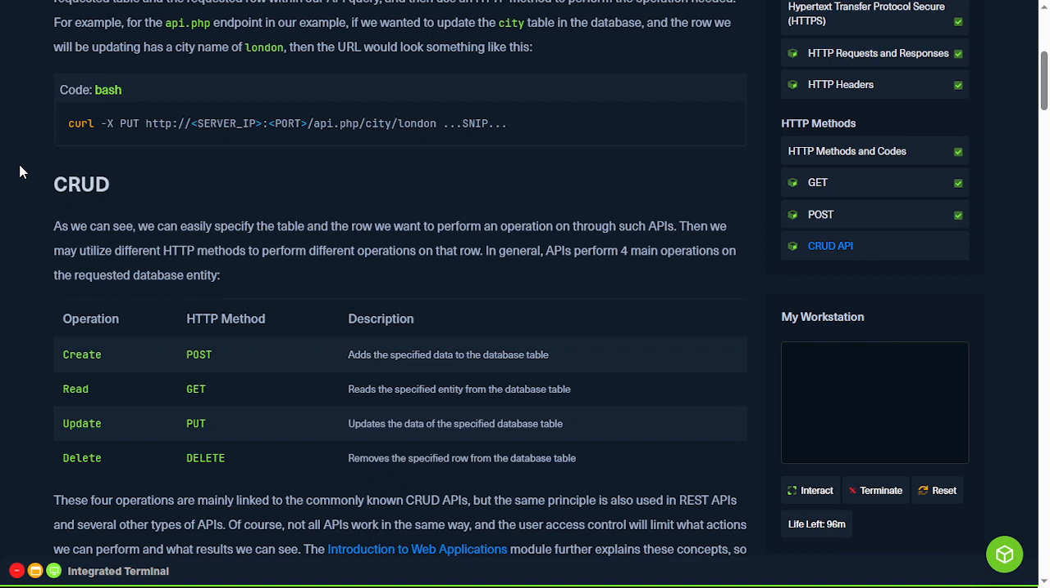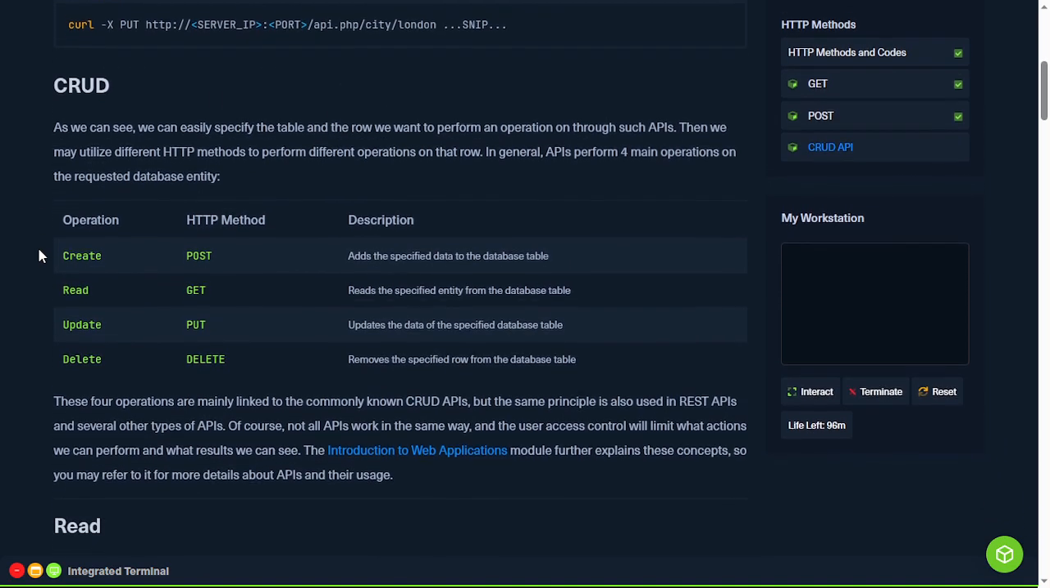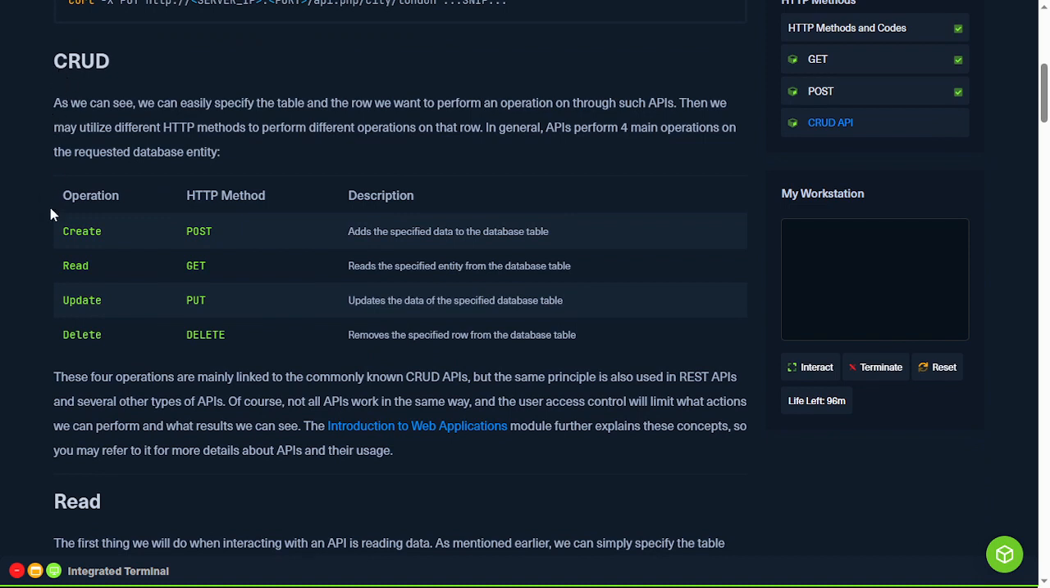That was a mouthful. So we got curl -X PUT, our API, and then /city/London. The rest is cut off. So, acronym CRUD. As we can see, we can easily specify the table and the row we want to perform an operation on through such APIs.